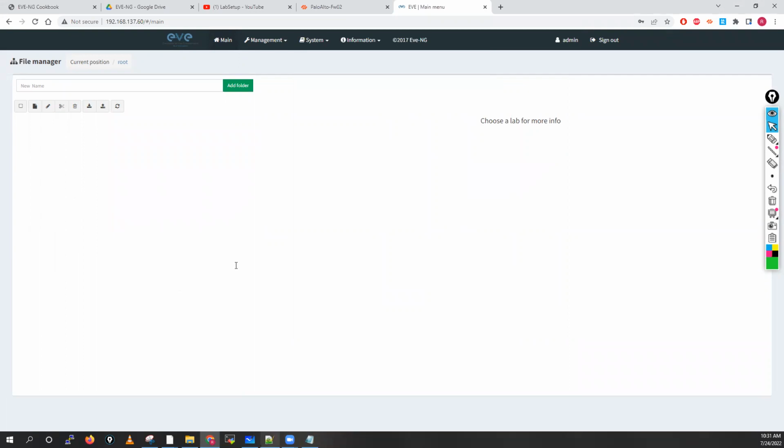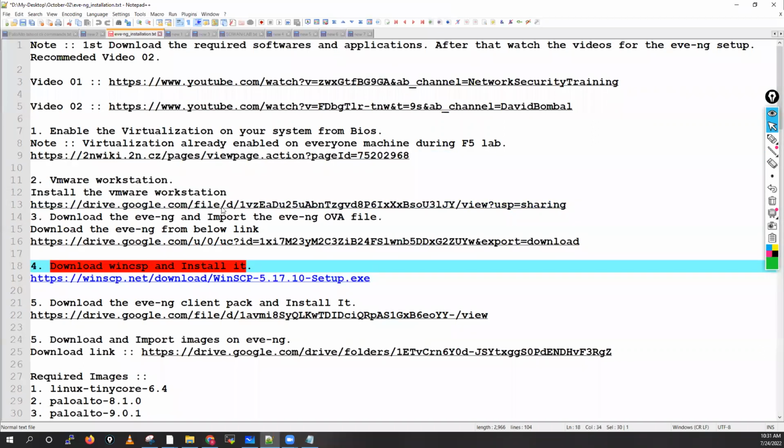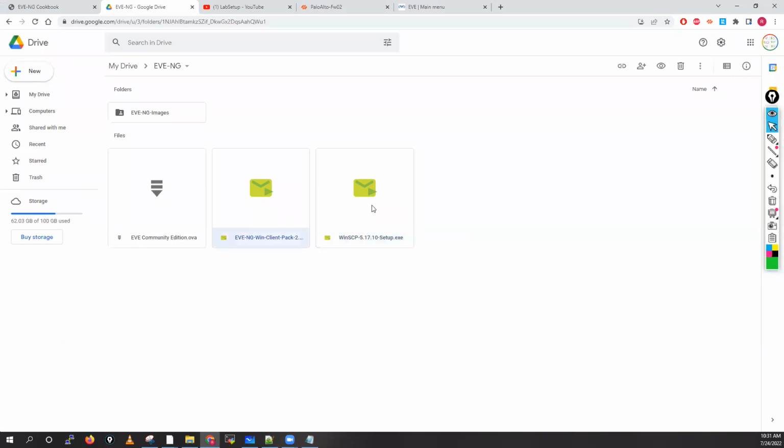Now we have to download one software, WinSCP client software, and you will see I have already put that software here. Now you have to download this WinSCP software, and you have to download the EVE-NG Windows Client Pack software. Installation is very straightforward. It's just the next process like we install any other software on your Windows machine. So I will not explain the installation process of these two softwares because it's very straightforward.